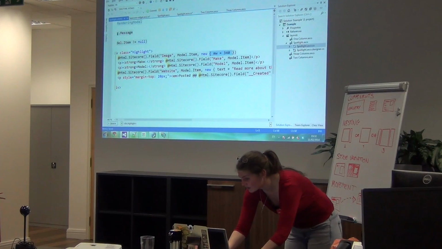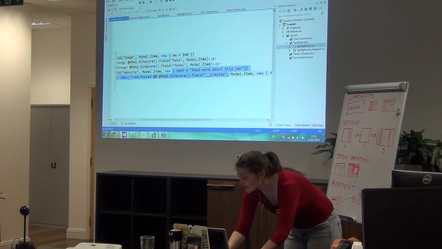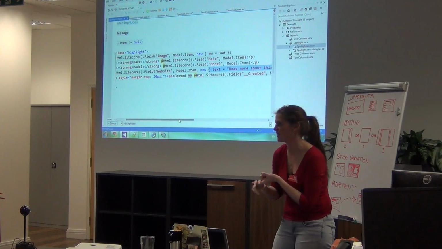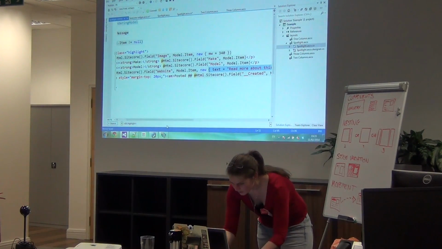I'm passing in max width there. I'm passing in text here. So these are the equivalents. This is the equivalent to what you would use SC text and SC image and all that for, but in Sitecore MVC. Okay.